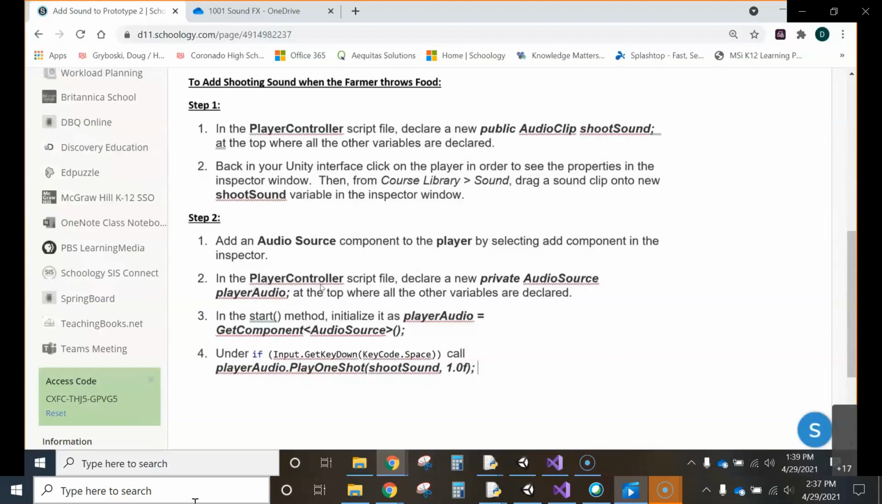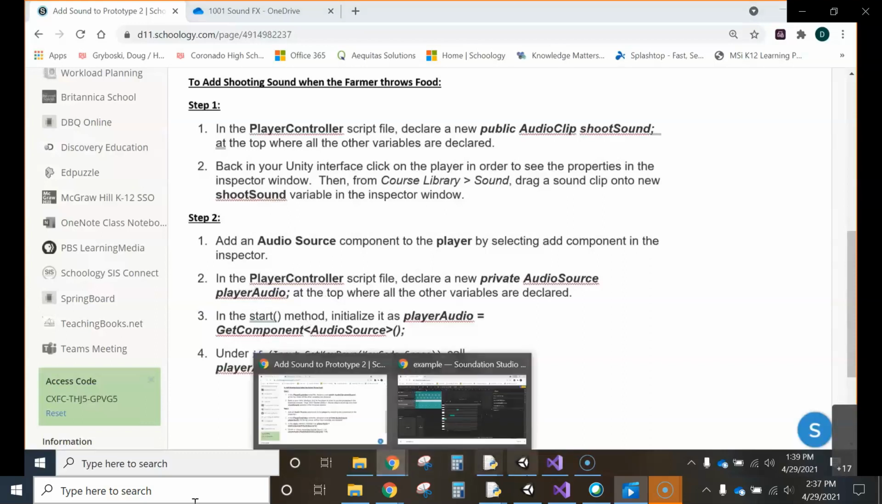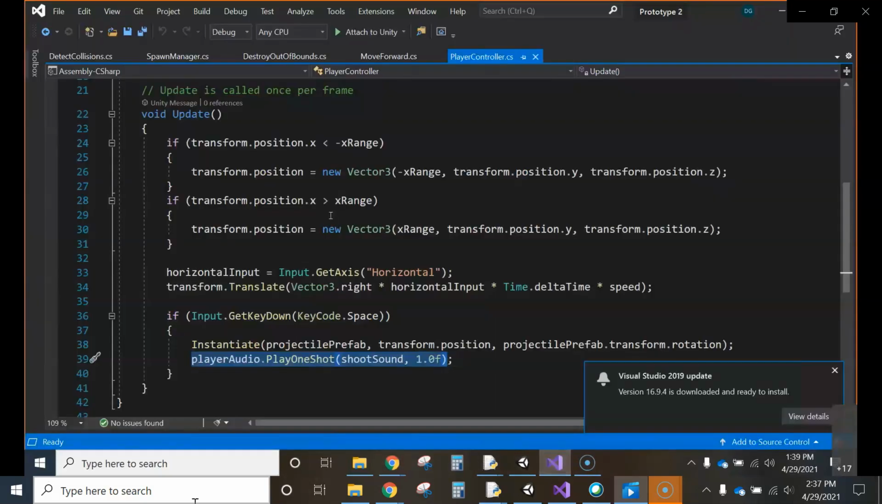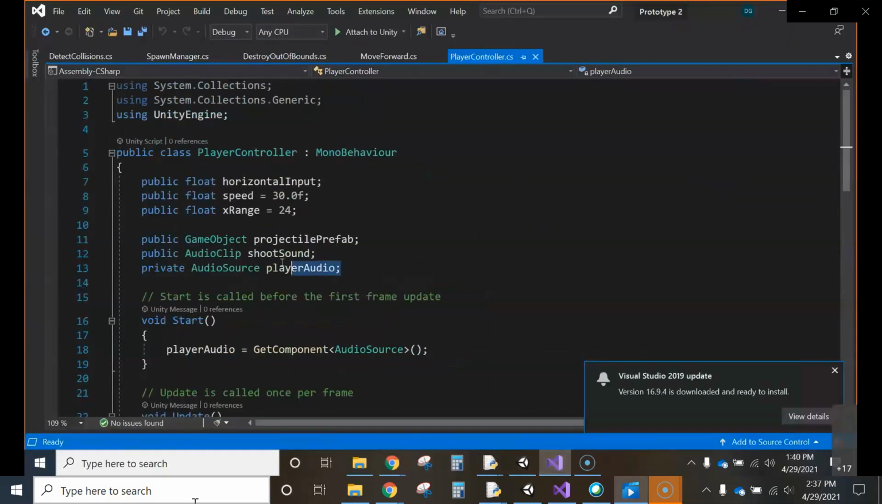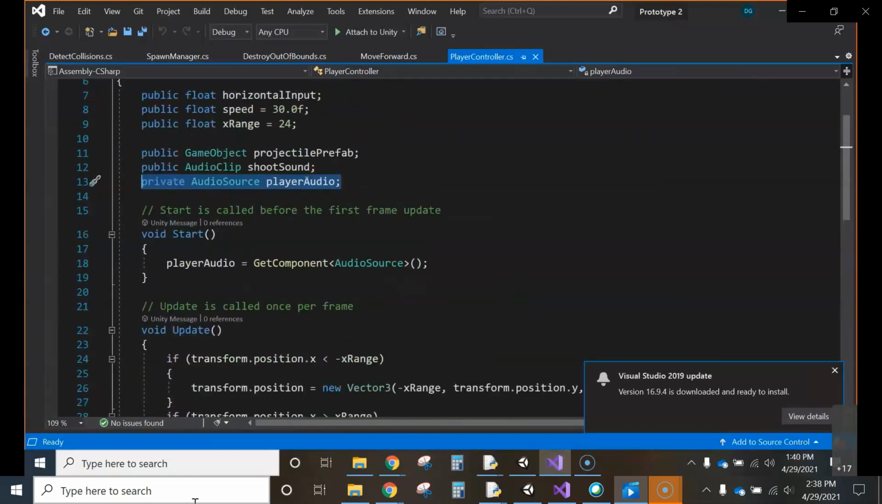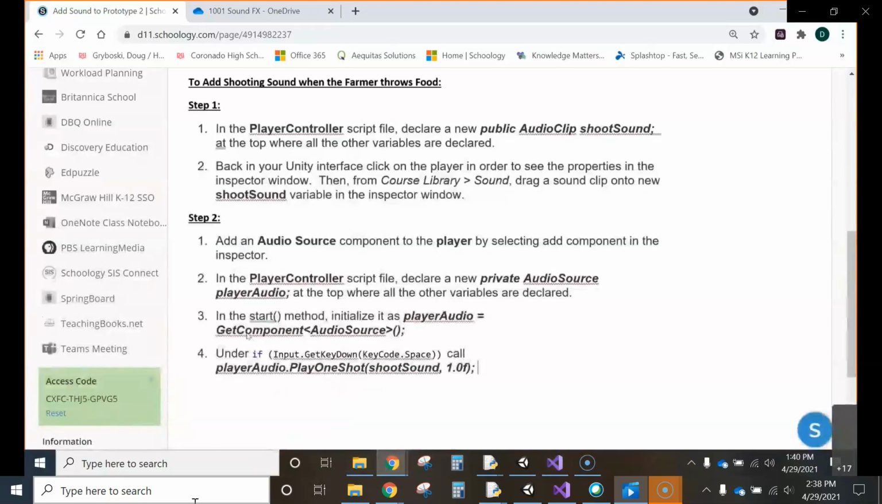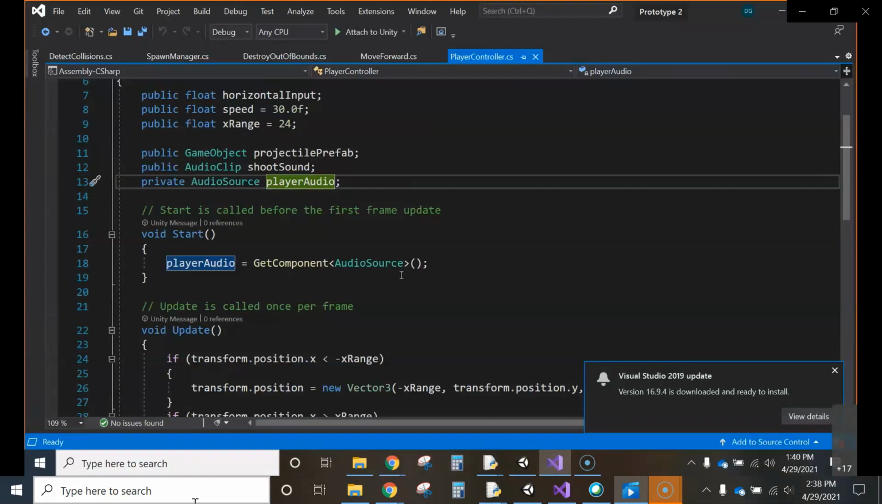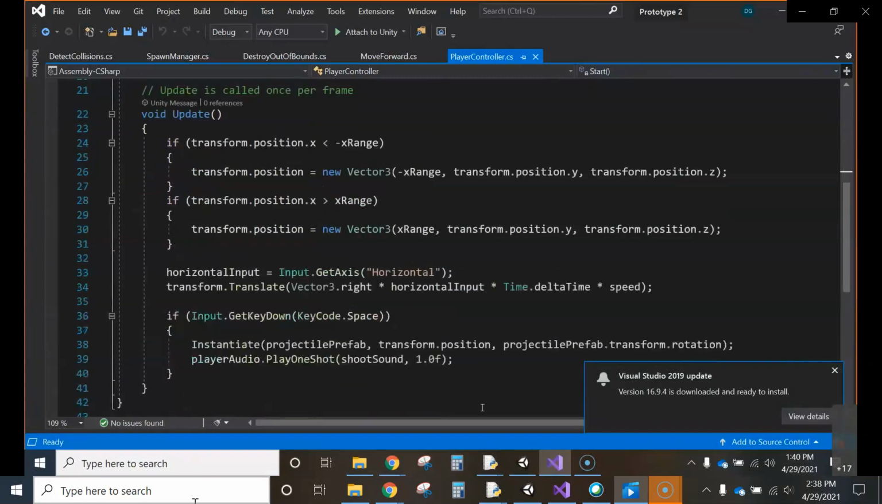So in number 2, it says player controller script file, declare private audio source. That's the other one that I have. It's the other variable up here, this one. So you're putting those two variables in. And then it says in the start method, that's number 3, in the start method, initialize. Then you're going to type in all of this bolded code, and that's right here in the start method. And then there's one more thing to do.